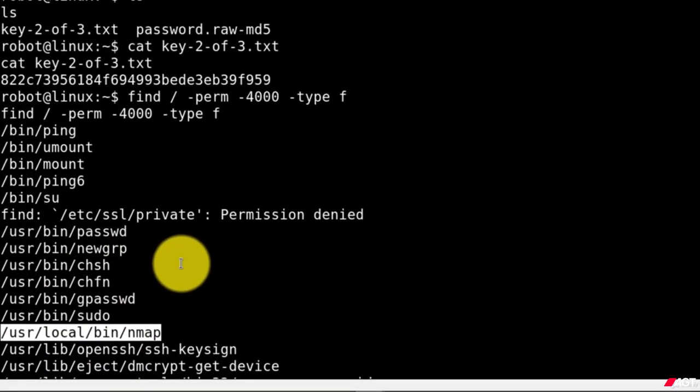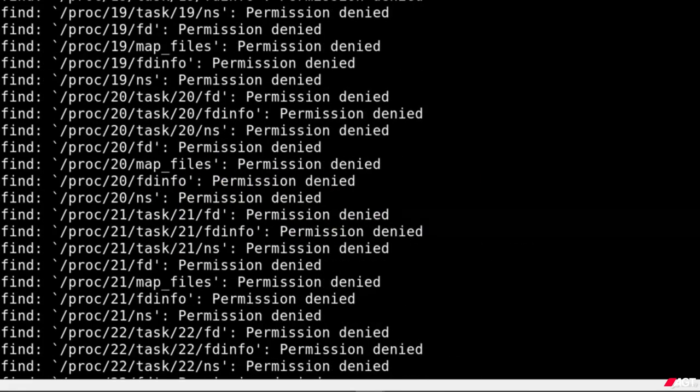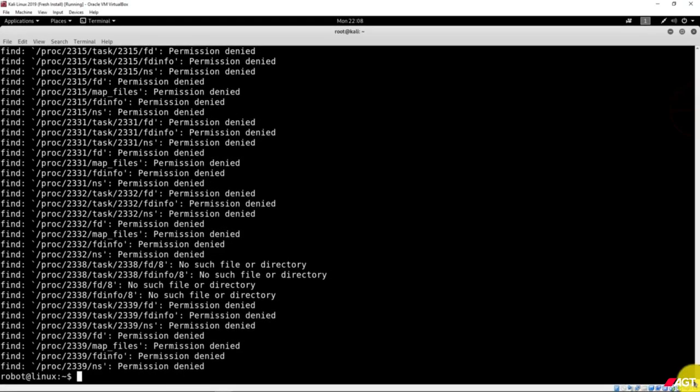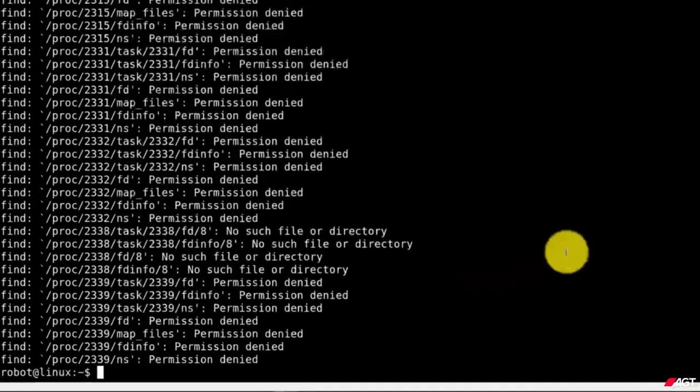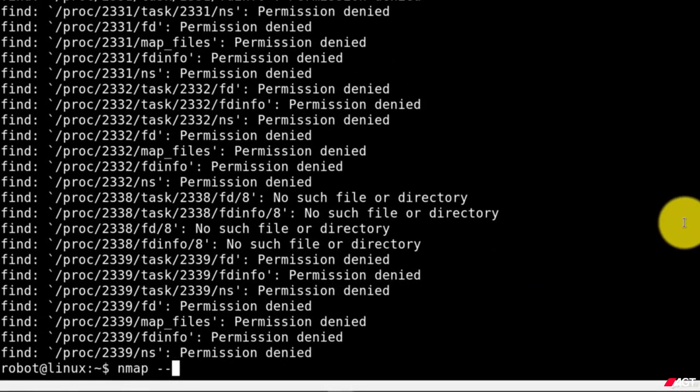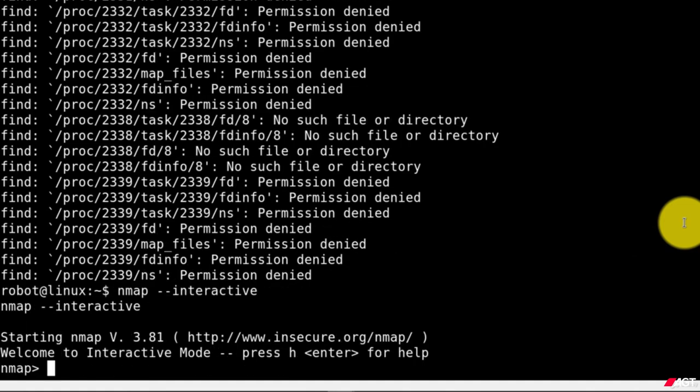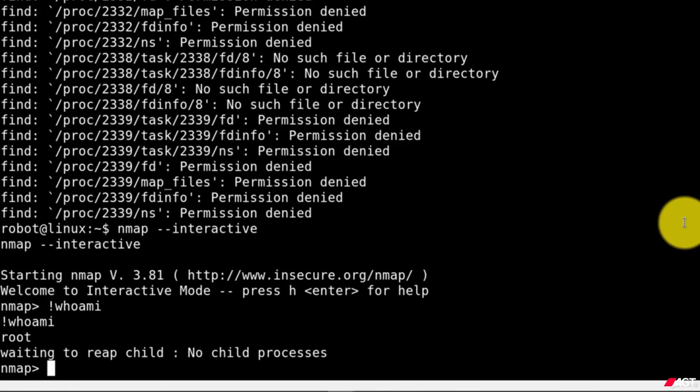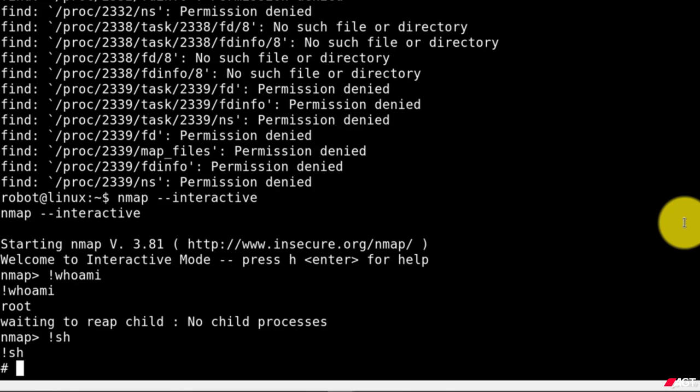Okay, so I immediately notice nmap is running as root. This is a well-known way to escalate to root. Let's just go to the bottom here. All right, so let's type in nmap --interactive. Good. Let's just run a whoami. Good, so we are running as root. Let's type in !sh. There we go. We're logged in as root.